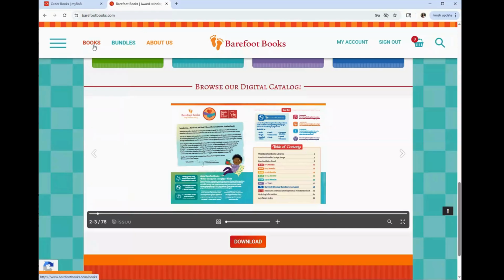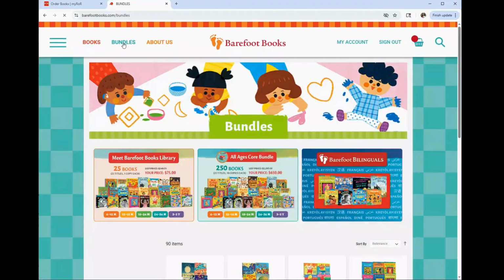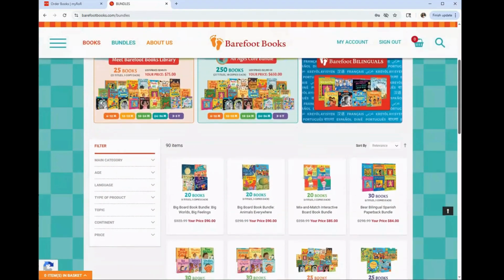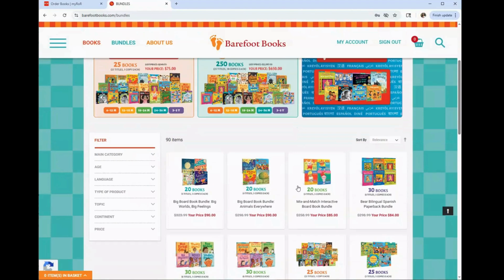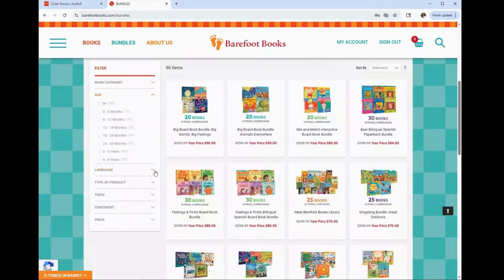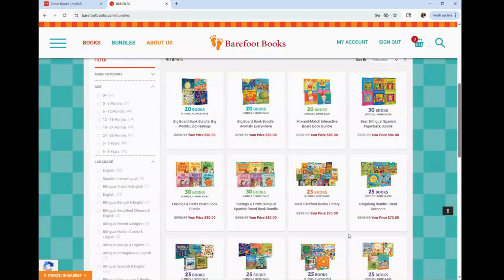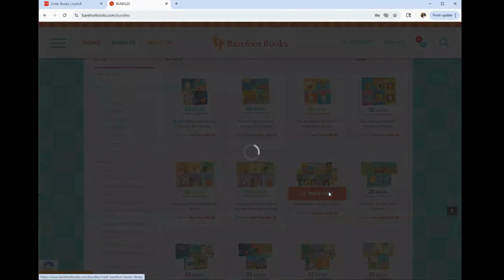You can also shop by books or bundles using this menu here at the top. So let's look at the bundles category. There are a few featured items here at the top, and then you'll see a list of all of the book bundles that are available. You can use the filters on the left to narrow down the search further by age, by language, topic, and more. If you hover over an item, you can click Quick View for more details.